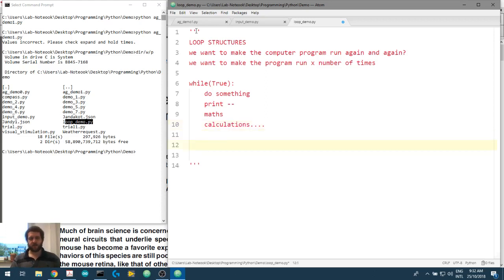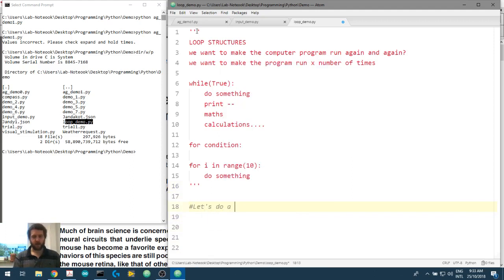The other way that we can do this is for. This means that for a condition, we'll do something. For example, we would say something like for i in range 10. We'll go through what this means. But first we'll do the while statements, and then the for loop. I know there's a lot packed in here. I'm just signposting for you that this is what we're going to do in this video. So firstly, let's do a while loop.